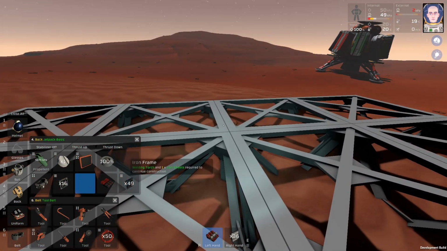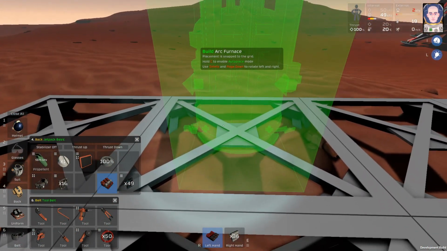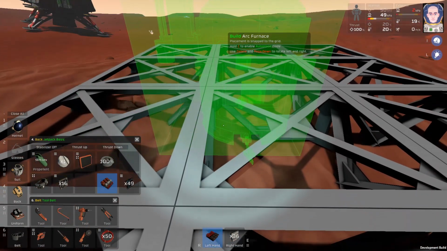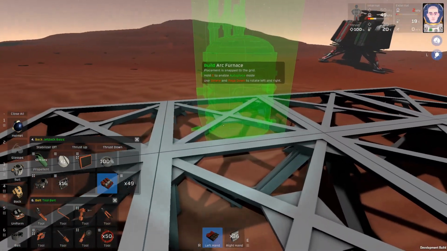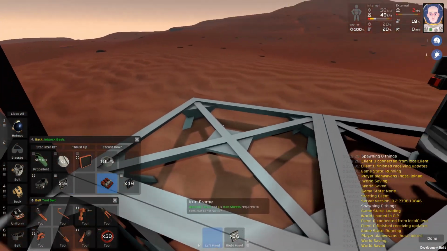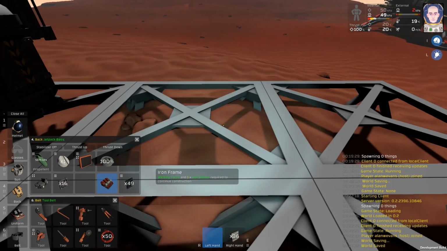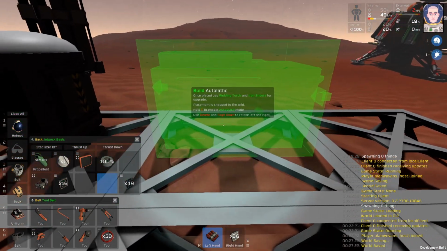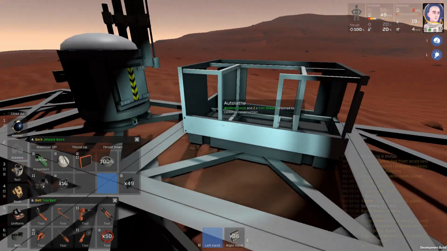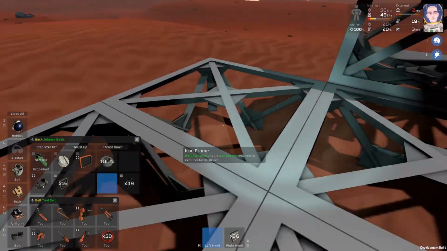We can put down our arc furnace. I tend to like to build with all the things on the back of it, toward the back. We'll put it here because I have a plan for this square. We'll put down our auto lathe just to kind of get it out of our inventory. We can come back and finish that in a moment.